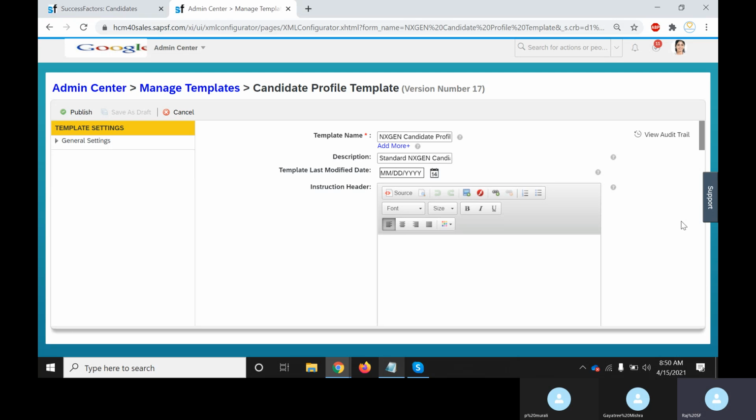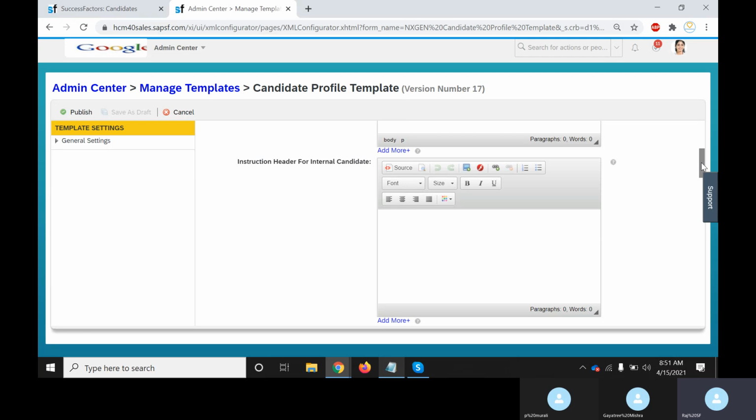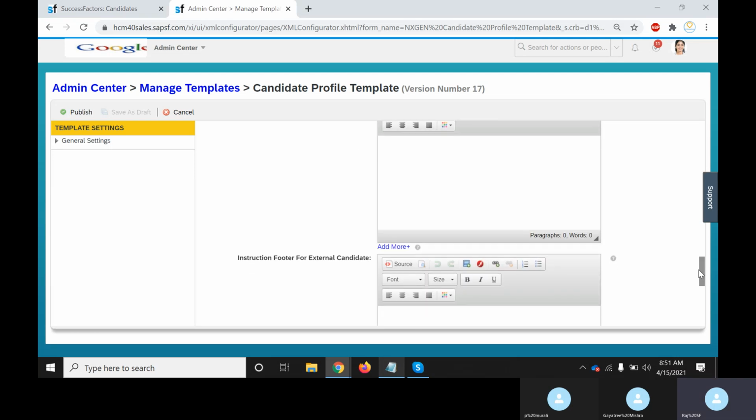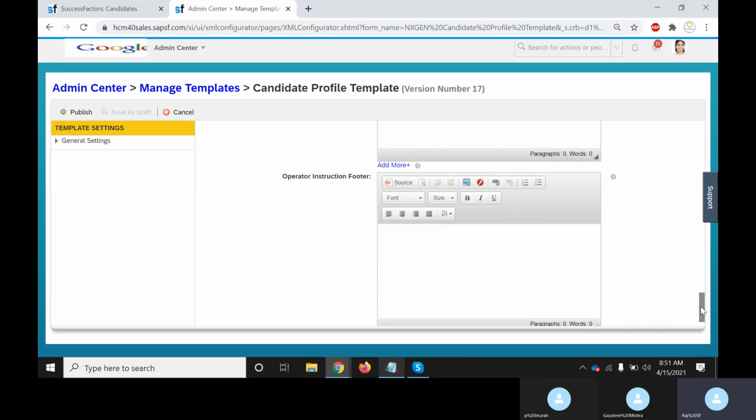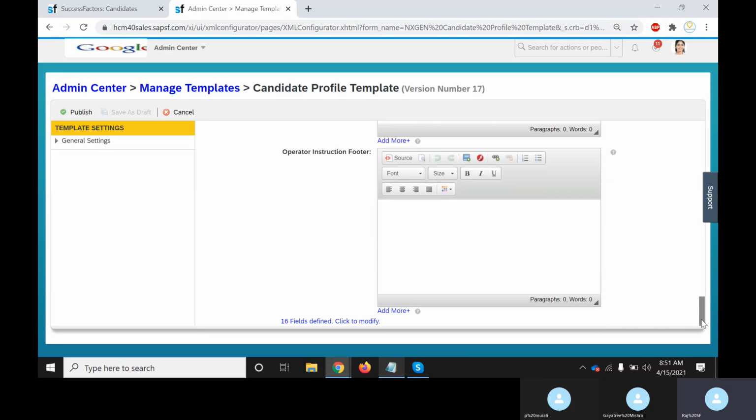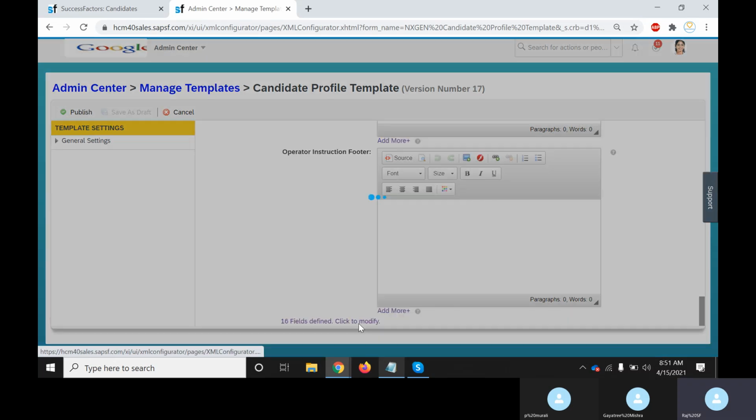There are two types of headers and footers: an internal application header and an external application header, and in the same way an internal footer and an external footer. That information you can mention here. This is not mandatory, it's actually optional. If you really have any header and footer, you can update it, or else you can directly go to create a new field. If you want to create a new field, you just click on these 16 fields defined.